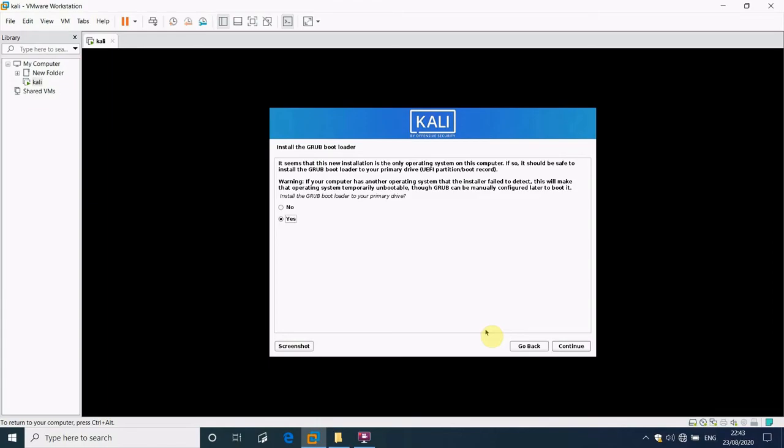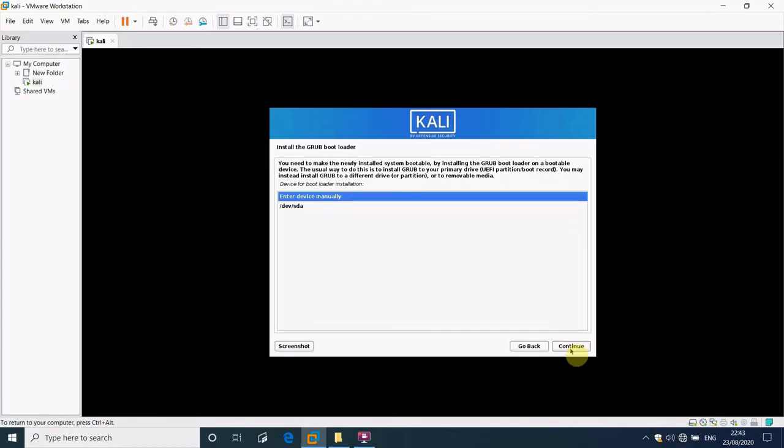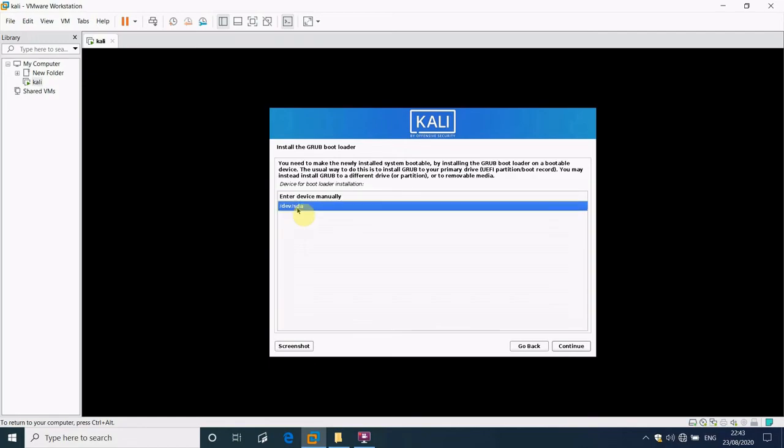At this stage, we are going to install the GRUB bootloader. So we just select yes and click continue. Here we'll select the device for bootloader installation. We'll use dev SDA.